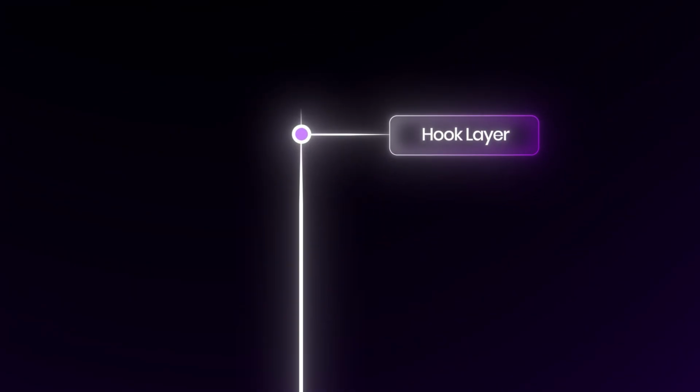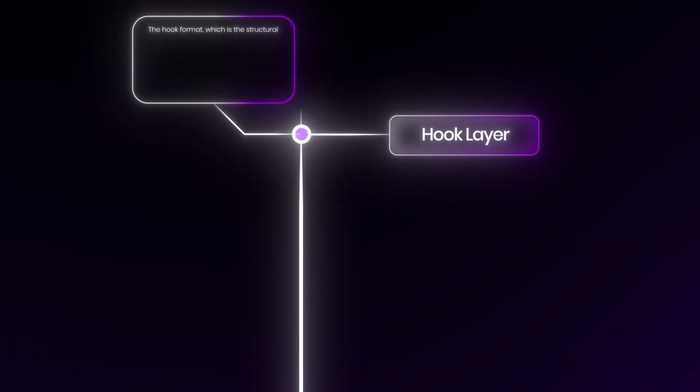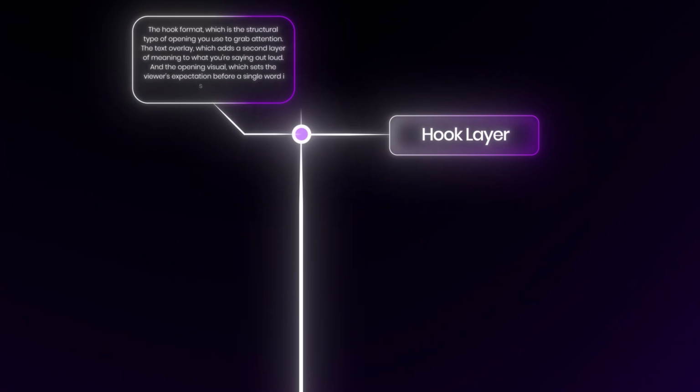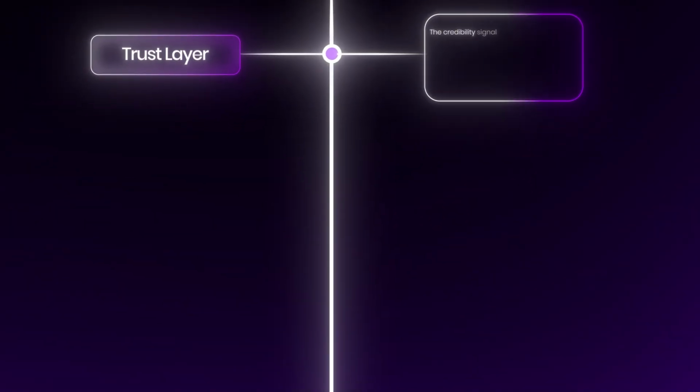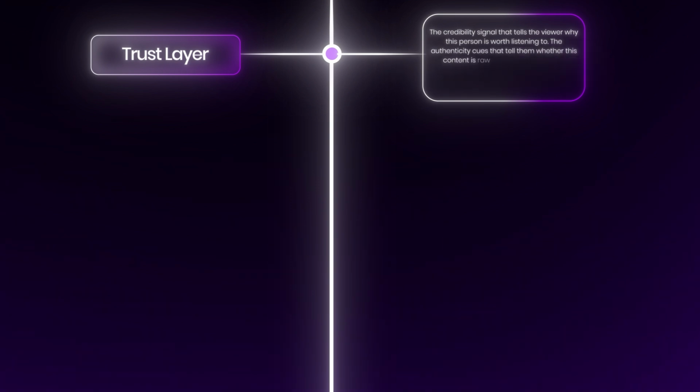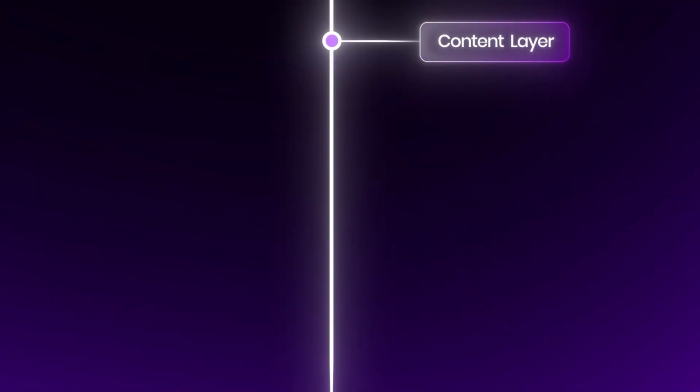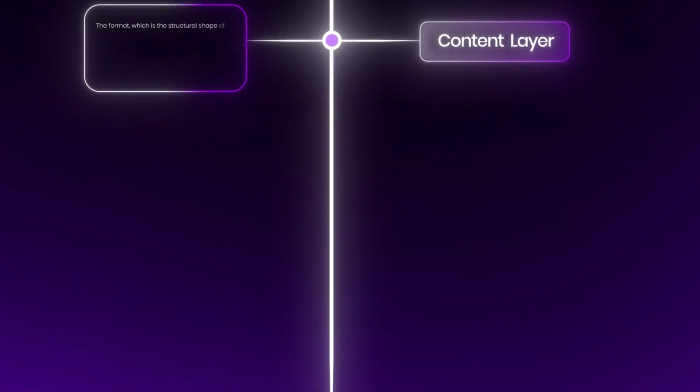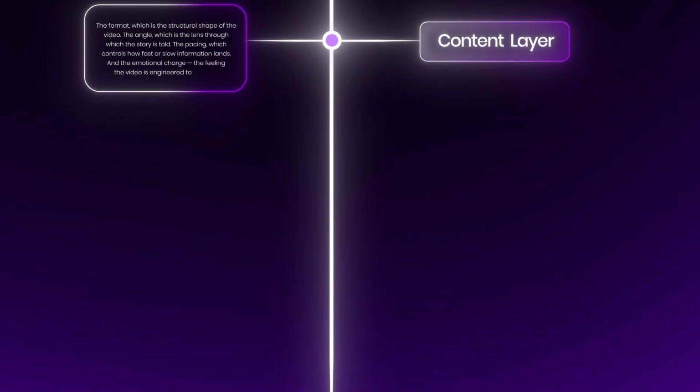Okay, we're halfway through, so let's do a quick recap. We started with the hook layer and talked about the 3 components it includes. The hook format, which is a structural type of opening you use to grab attention. The text overlay, which adds a second meaning to whatever you're saying out loud. And the opening visual, which sets the viewer's expectation before a single word is spoken. Then the trust layer, the credibility signal that tells the viewer why this person is worth listening to. The authenticity cues that tells the viewer whether this content is raw or manufactured. And the creator product fit, whether this person actually belongs in the product's world. And finally, the content layer, which includes the format, which is the structural shape of the video, the angle, which is the lens through which the story is told, and the pacing, which controls how fast or slow the information lands. And finally, the emotional charge, the feeling the video is engineered to produce.